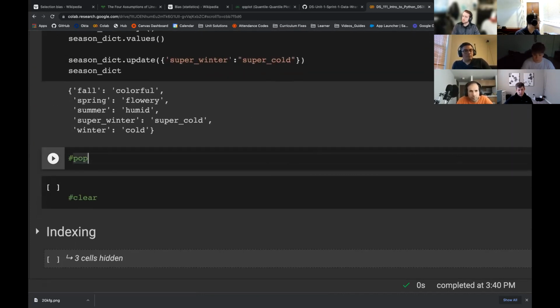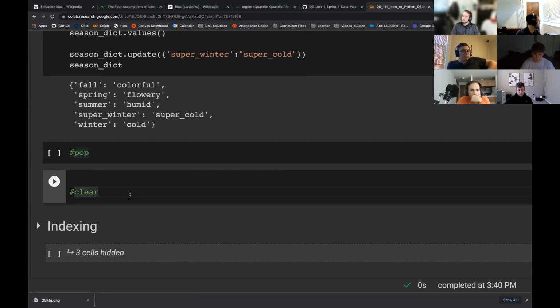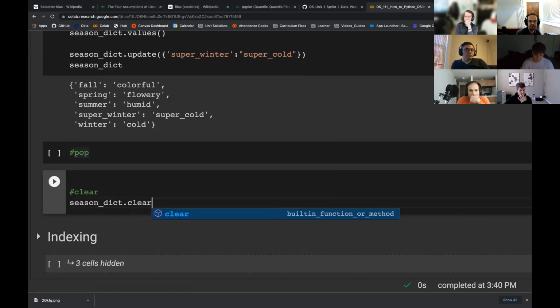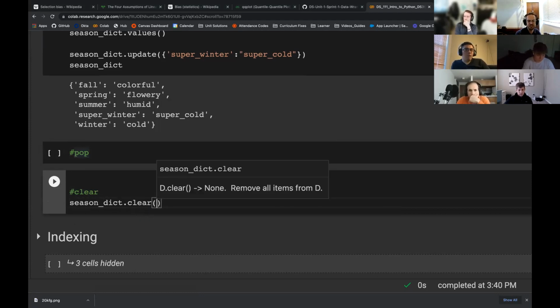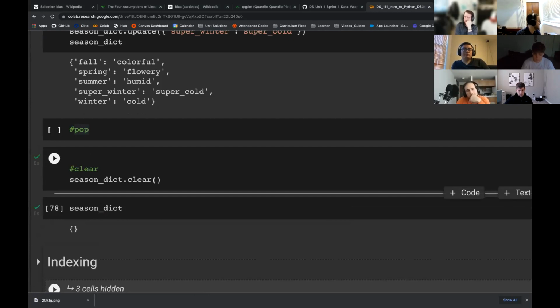So that's your pop value. I'm not going to highlight it again, it's the one I just showed. Let's talk a little bit about the clear value. That one's a pretty straightforward value. If you look at the definition, it just clears all items from the dictionary. And if you look at your season dictionary from here, it is now a blank dictionary.